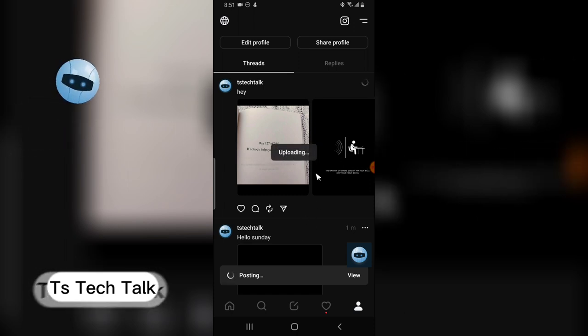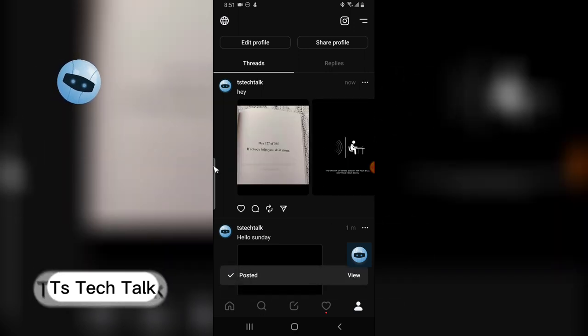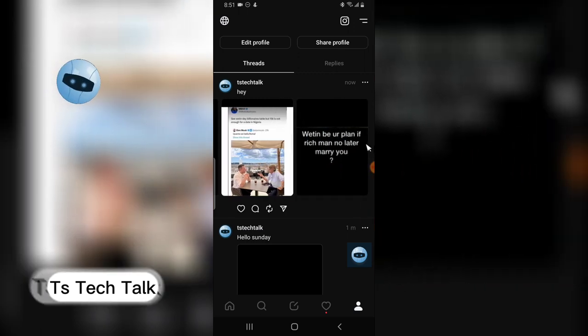And you can see it's still posting. That's the reason why I'm not able to. Okay, now it's posted. So I have multiple images, and when they swipe through, they can see all of the images. And that is how to make a post on Threads.